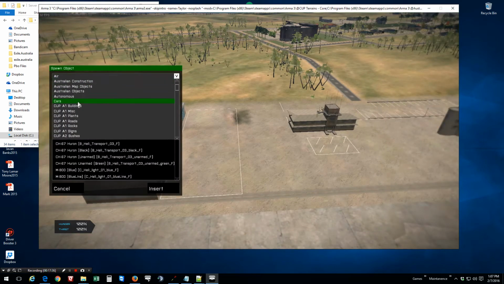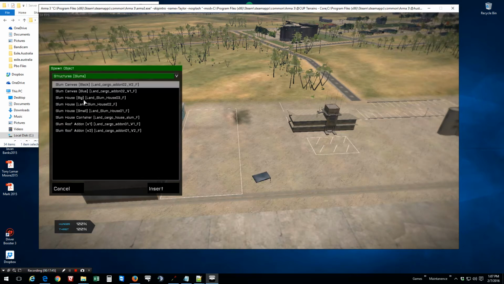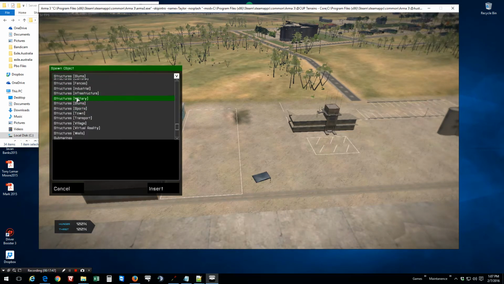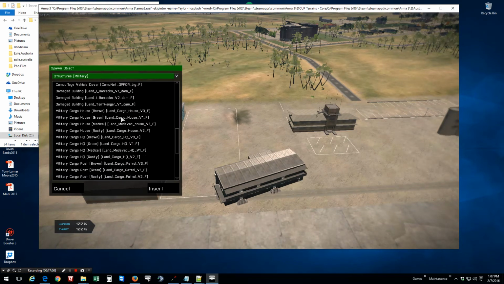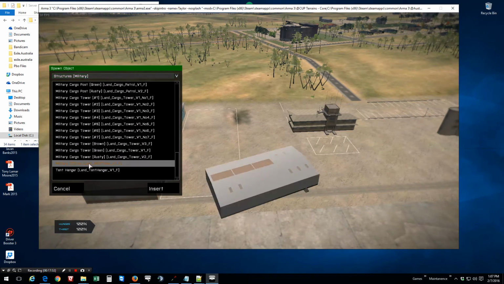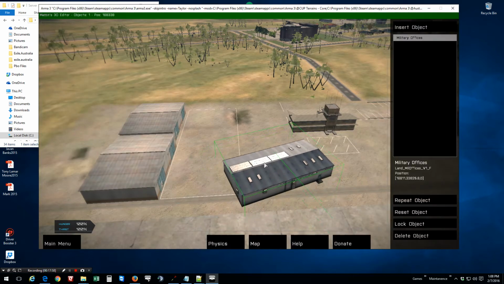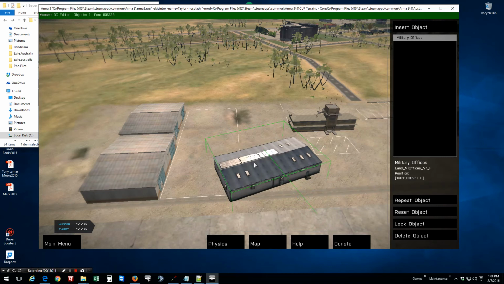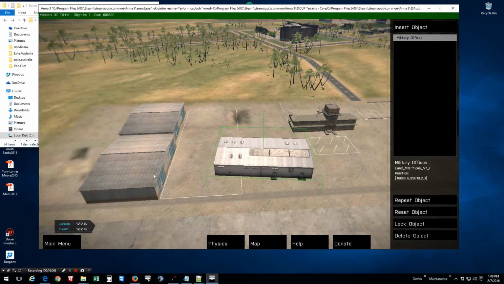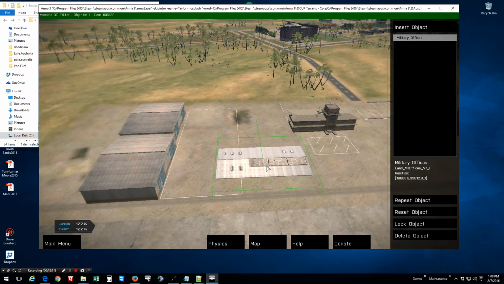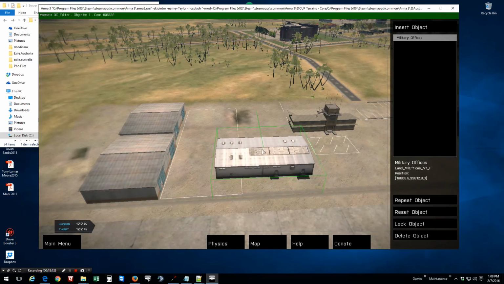Then we go to the structures category, and then to military. And then we come down here to military offices, because that's the building that is going to be used. Then we click on it, move it to where we want it moved to. Now if you hold down shift and left mouse, you can move it around. If you click alternate left mouse, you can make it go up and down by moving the mouse up and down.